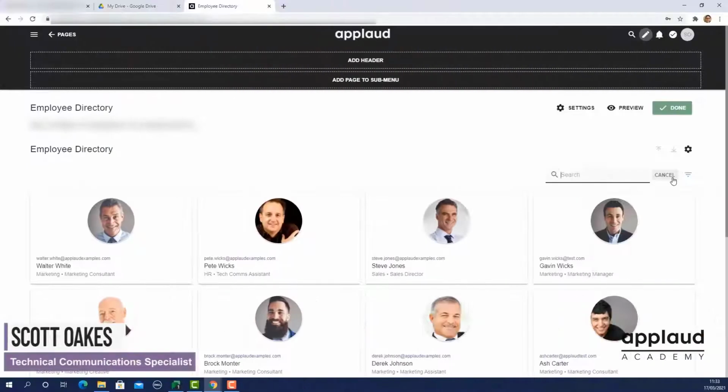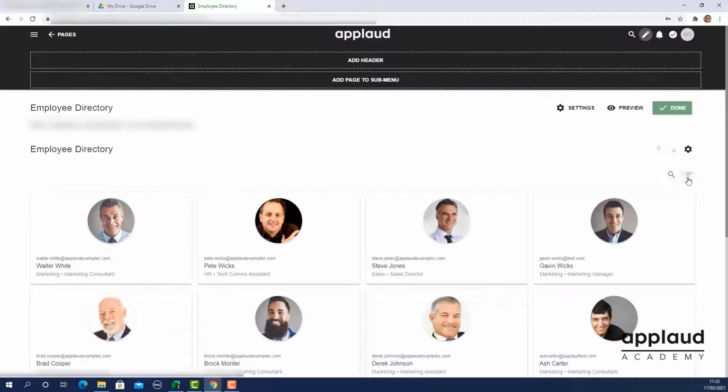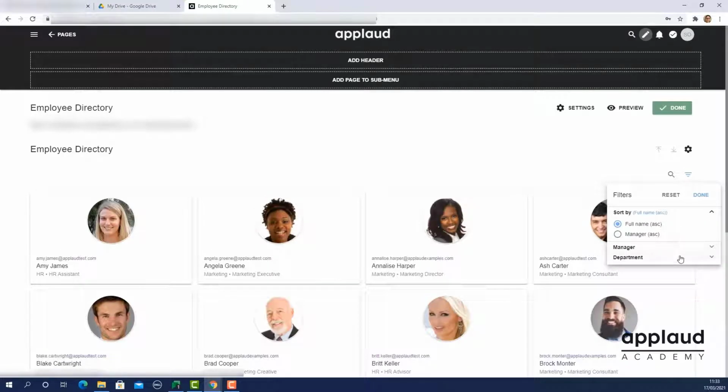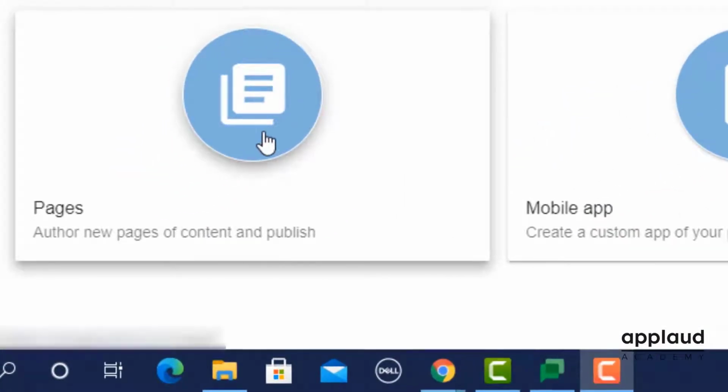In this tutorial, we're going to show you how to add the search, sort, and filter function to your content. In this example, we're adding the function to an existing employee directory, allowing the end user to streamline results and find contacts faster. To get started, head to the Pages section from the admin homepage.